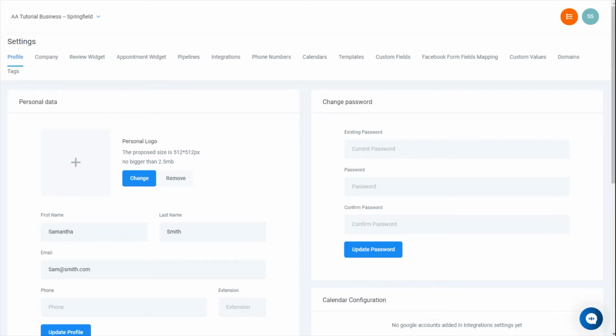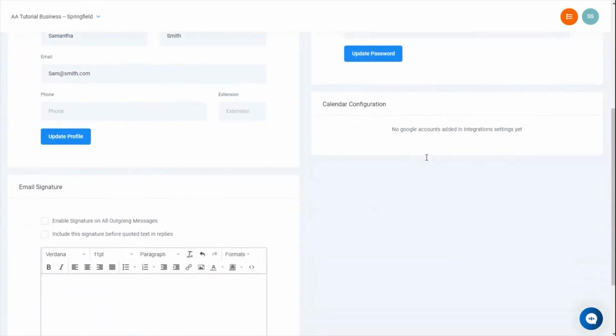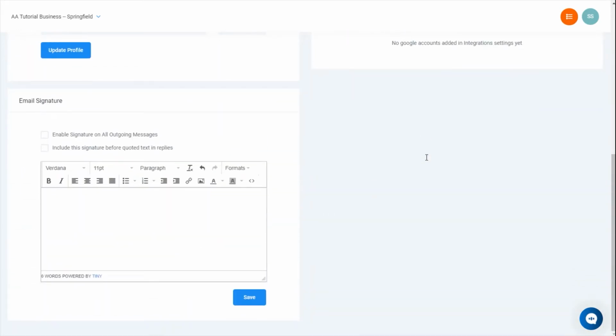So the first thing you're going to do is log into your account, go to settings, and you'll be met with this profile view. If you scroll down to the bottom here, past where you can reset your password, you will see the option for email signature. Now you could do the first most basic version, which is just to type an email signature like this.